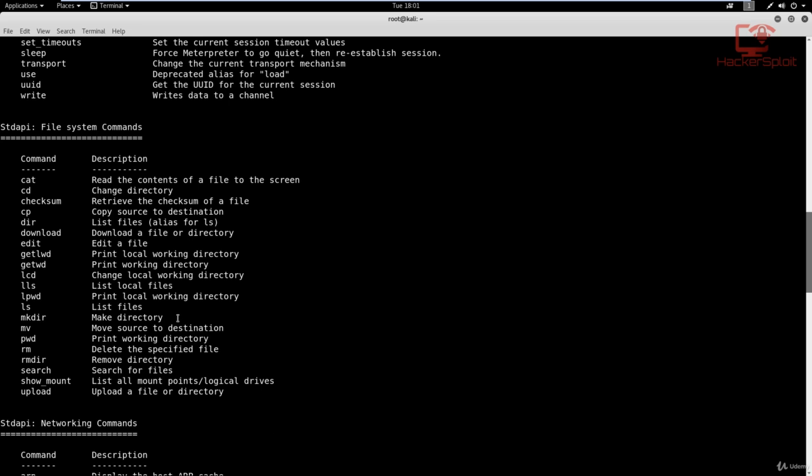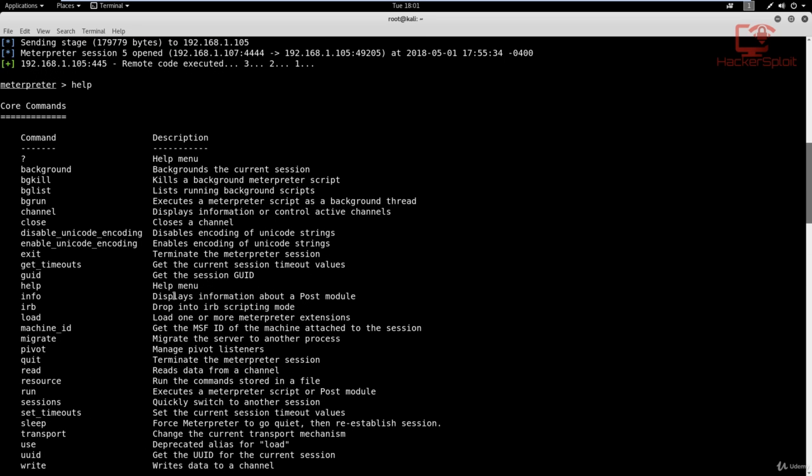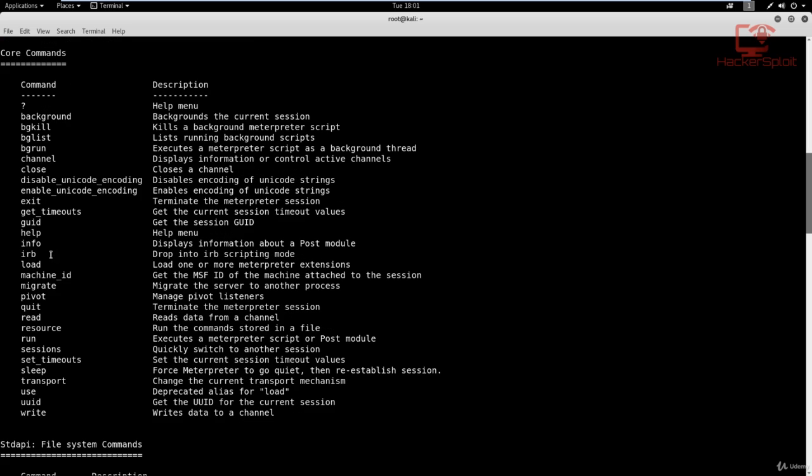So you can see, if we start off with the core commands, you have your background processes of the current session. You can kill a background Meterpreter script. These are essentially core commands that deal with how the Meterpreter session is handled. So you can see you have channel, close, exit, get timeouts, you can get info, and if you look at info, it displays information about the post module. So this is more focused on the Meterpreter session.